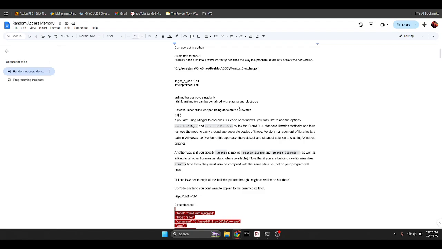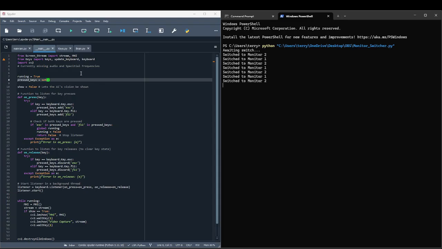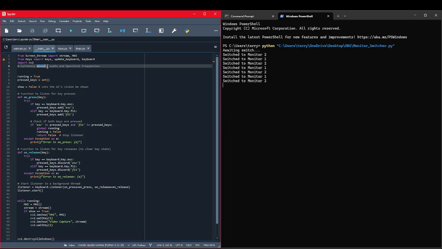What else? Oh yeah, it can click, of course, and that stuff. So we can basically just start on the brain, unless I made some errors back then. The only thing that's really missing right now is audio and the spatial frequencies as another visual input.